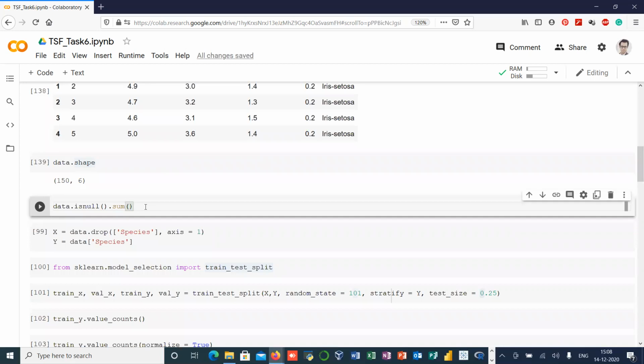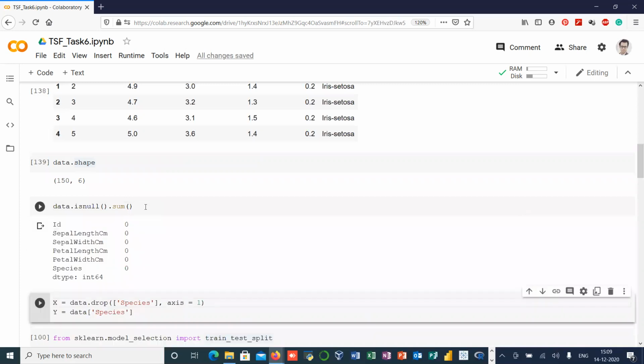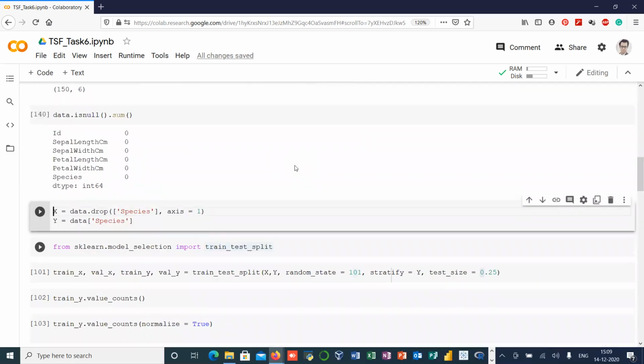Now let's see if our data has any missing values or not. As you can see, our data is clean and there are no missing values in any of the columns. That means we don't have to do any kind of data manipulation or data cleaning process. Okay, so now let's segregate our data set into two different variables, x and y. X being the independent variable and y the dependent variable. Here I've taken species as our dependent variable.